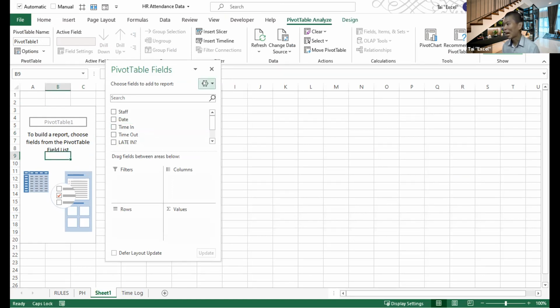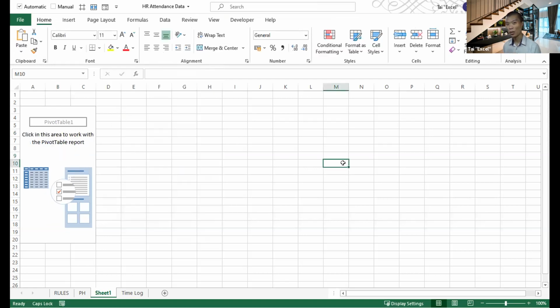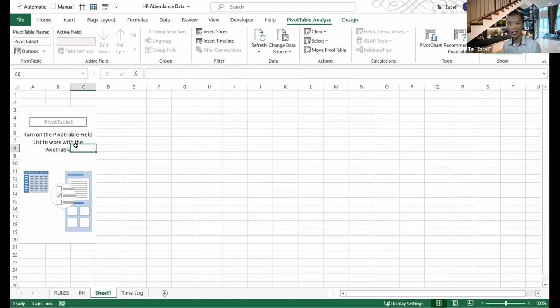Sometimes, because I have closed the pivot table fields like this, if I click outside, nothing happens. If I click inside, also nothing happens. And sometimes people panic just because the thing disappears. They start scratching their head, pulling their hair out. That's why you can see I have no more hair.